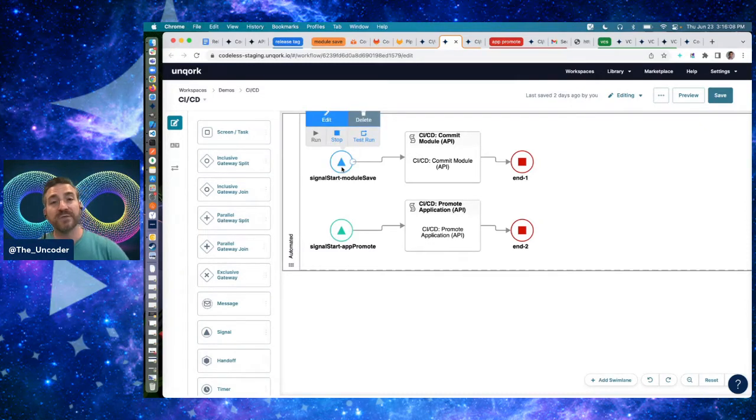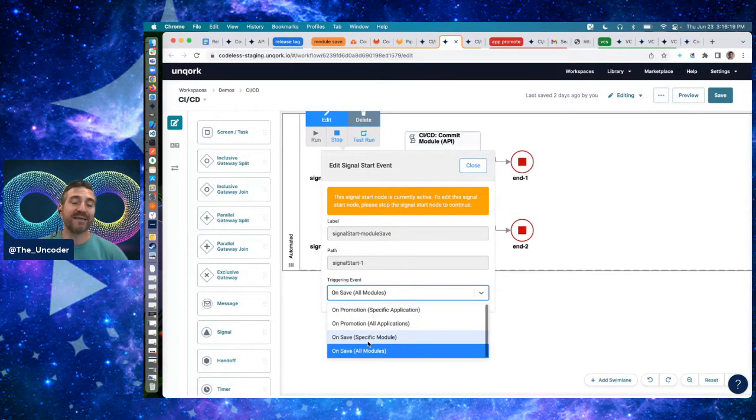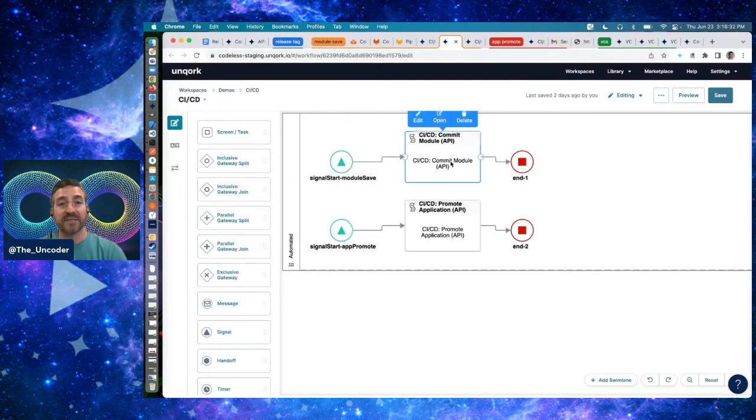Okay, so module save is an event that's going to fire when a module is saved. And that's going to be any module in the system. Now I have it set to all modules. I could have specified a specific module, but of course, this is going to be an application, and the application can have multiple modules in it. So I'll do any validation to ensure that the module that's being fired is actually a module that I care about. Okay, and that's going to simply trigger this one API module called commit module.